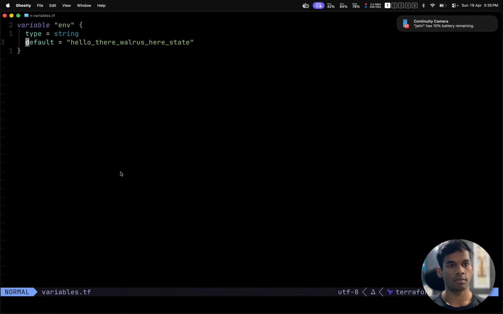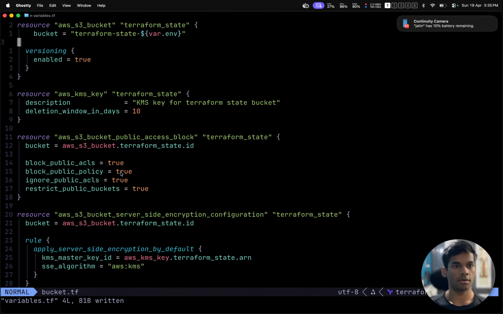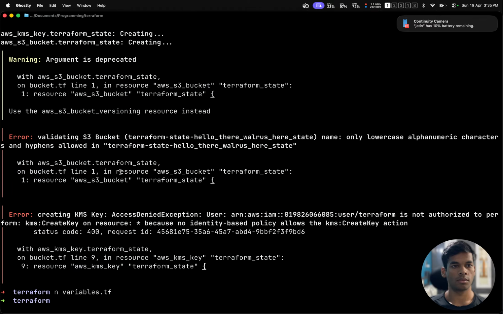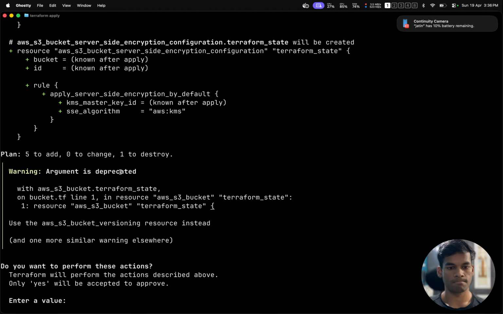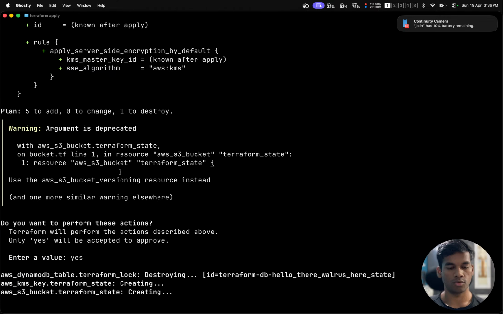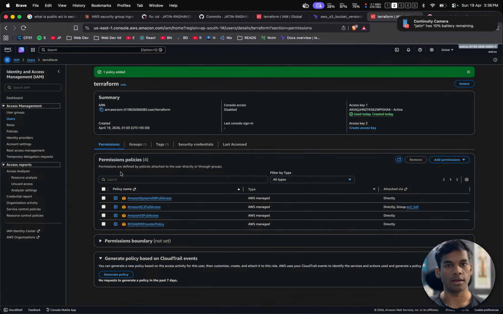Variables.tf. Walrus here with tf state and bucket. It should be cool. Terraform apply to make the changes. Yep, do this thing. Okay, I guess it created a bucket.